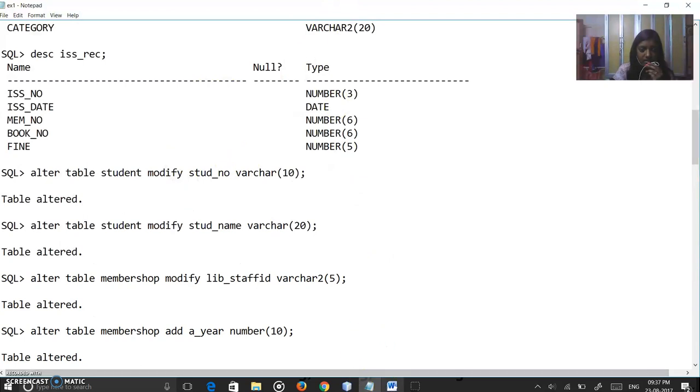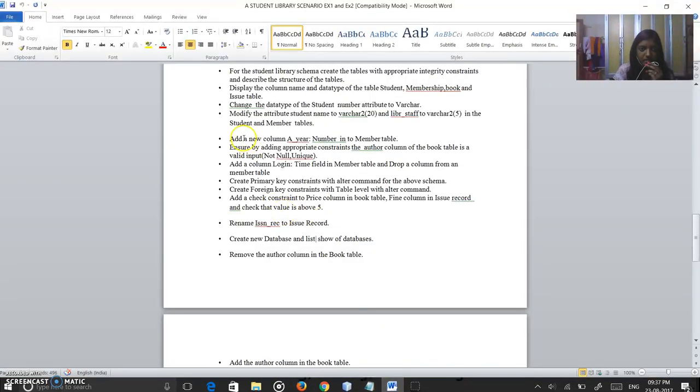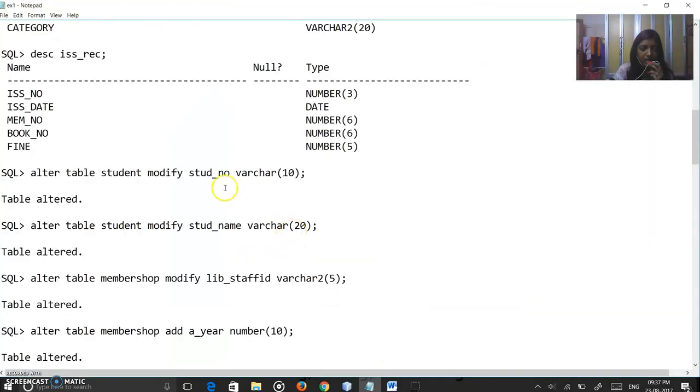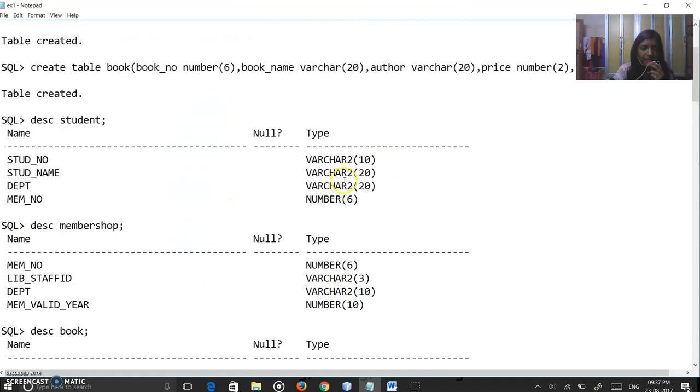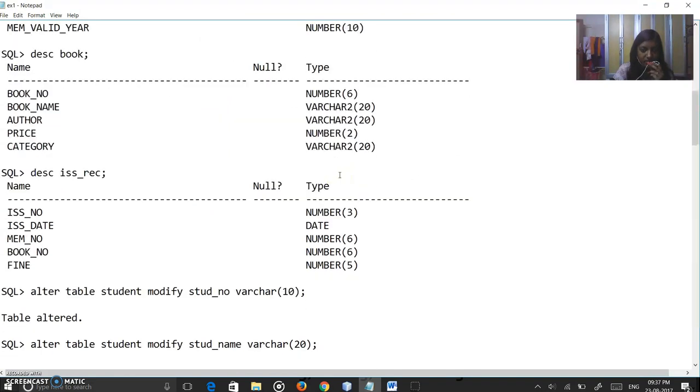And then the next query is to change the data type of student number attribute to varchar. Here, if you see, I have given the student number as varchar 20. Now I want to change it into a varchar 10. For that the command used is alter table, table name, modify column name and then the data type. So here I have given alter table student, modify student number and then the data type.